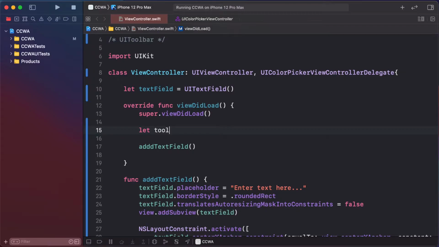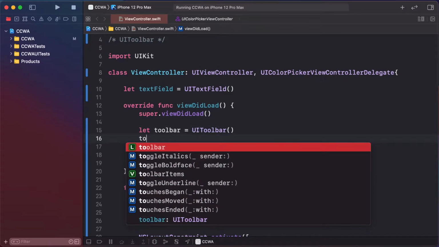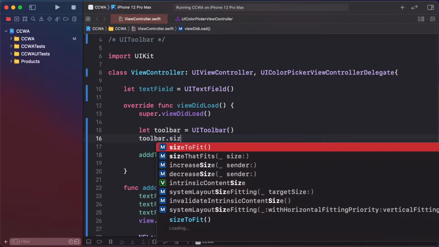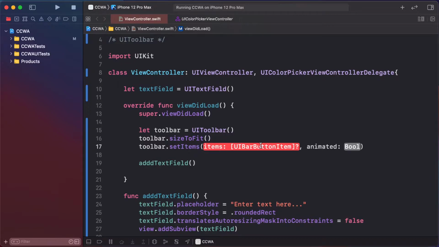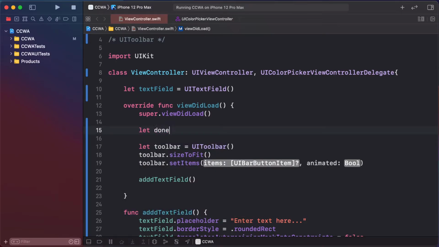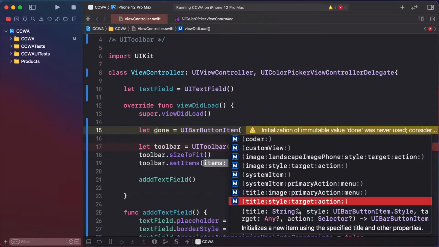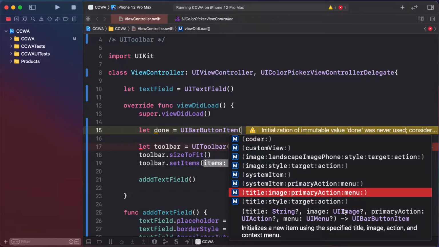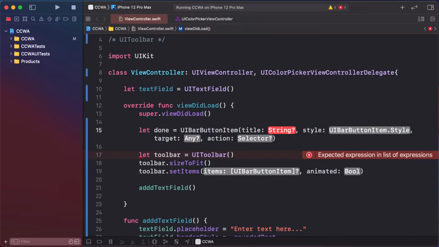create a toolbar variable of type UIToolbar and set the toolbar size to fit. The toolbar's set items needs a UIBarButtonItem. To create the bar item, the Done UIBarButtonItem, we are using this style, title, action, and a number of properties. You see the system items, we need this title, style, target and action.